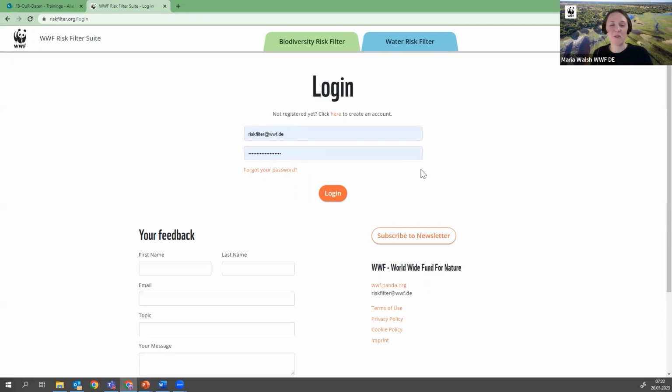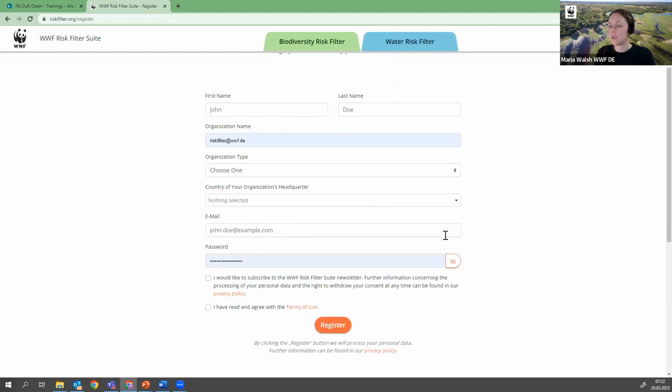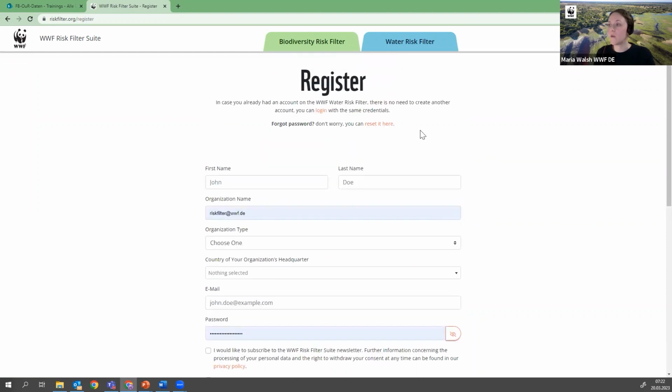Well, what happens if you don't have a username and password yet? Well, you can always register for a new account. It is free. You have to provide just your name and some information. You can do this by clicking here to create a new account, fill out the information, your email, password, and then you will be getting an activation email into your email account through which you can then log in.